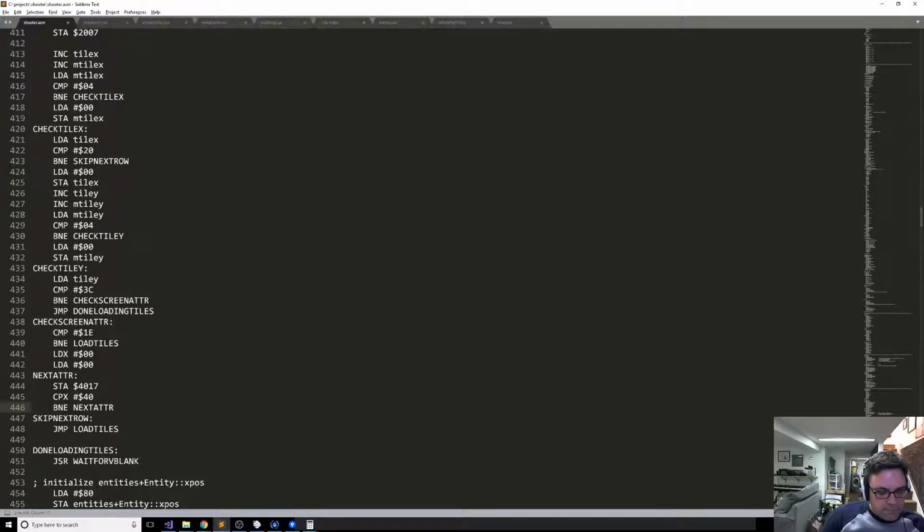We're saying, okay, if we've gotten through the first screen here, well, check to see if we're totally done. If we're not totally done, then check for the attribute. If we're at the point where we need to load the attributes for the first screen, otherwise go to done loading tiles, which really should be to load the attributes for the second screen, but I'm not going to deal with that right now. So here we're checking the screen attributes to see if we hit the top of the first screen. If we didn't, then we're going to keep loading tiles.